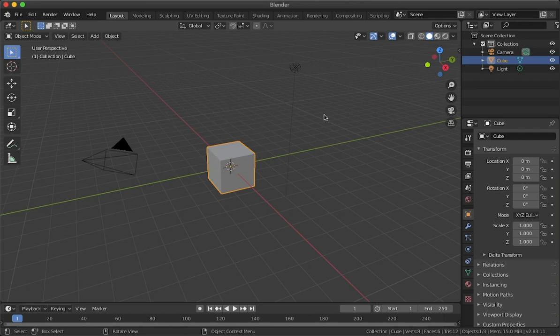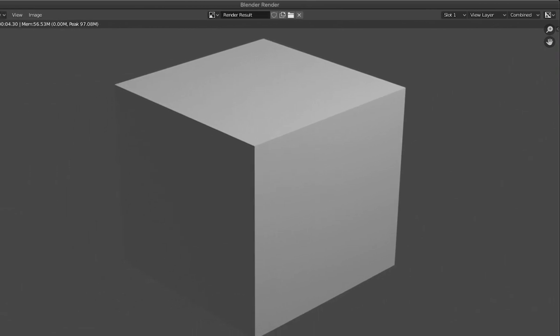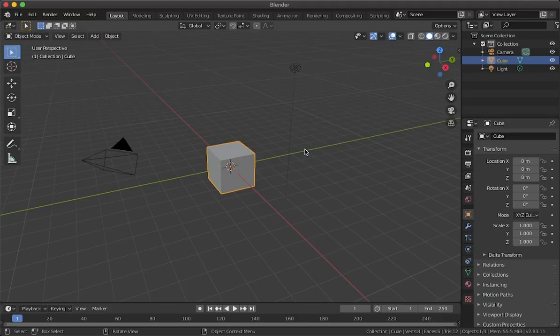So just for fun, let's go ahead and hit F12 on our keyboard. May take a second. There. Ooh, my window's really big. Let's make that smaller. There. See? This is what the camera sees. This is what's called a rendered result. So we have our light coming off from the right here. And now hit Escape on your keyboard and make that window go away. And we're back to where we started.